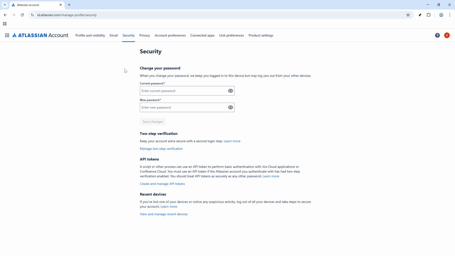Once you receive the email, open it up and look for the reset link. This link is essential, so click on it and you'll be directed to a page where you can set a new password for your Bitbucket account.